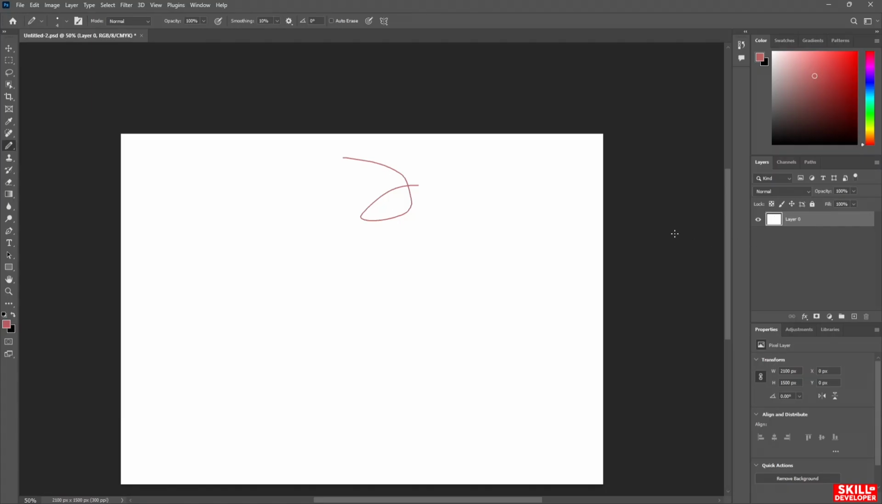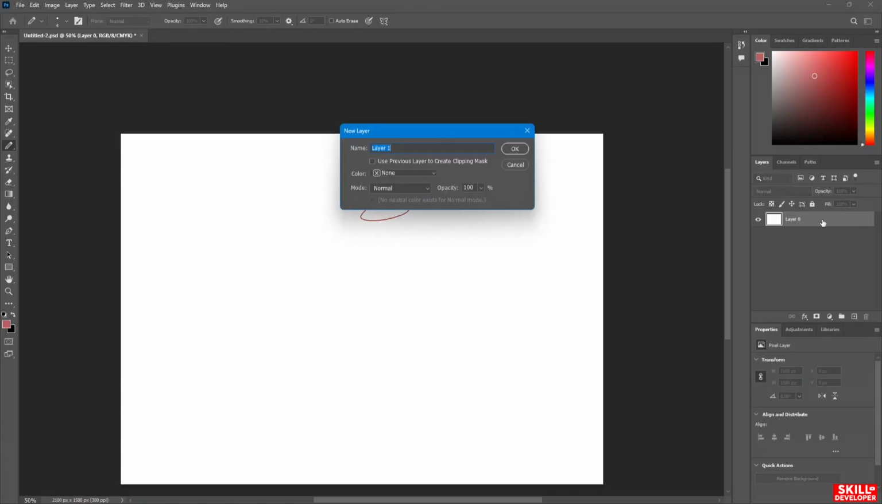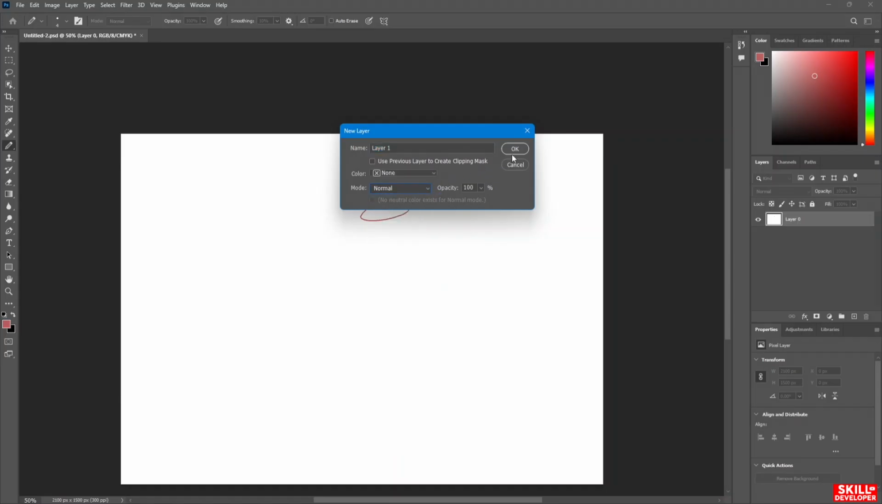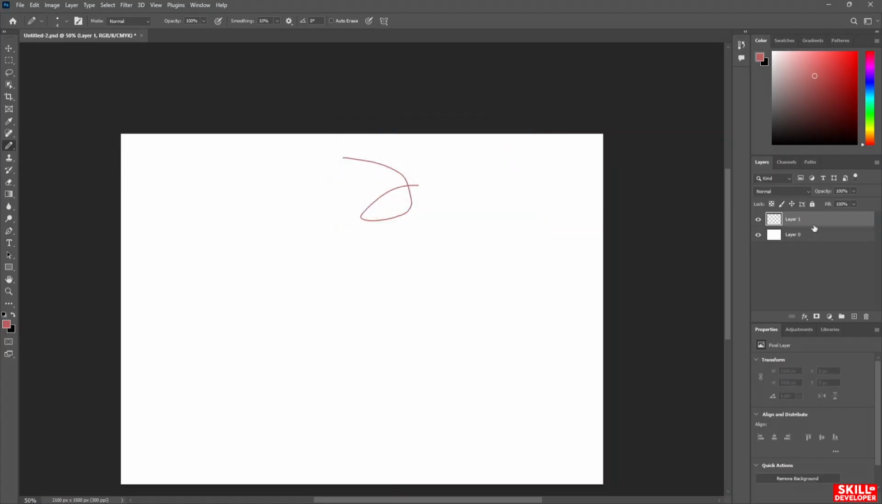If I want to create a new layer, I should press Shift, Control, and N. This gives us an option to name our layer, choose a default color for the layer, and the mode. You can also choose opacity, which can be adjusted anytime, and click OK to have your new layer.